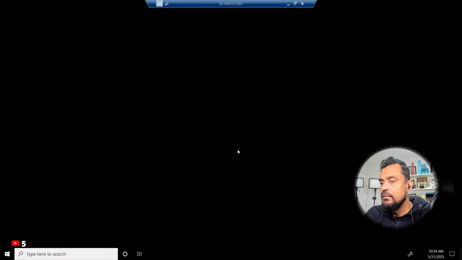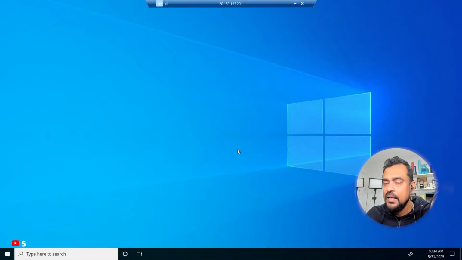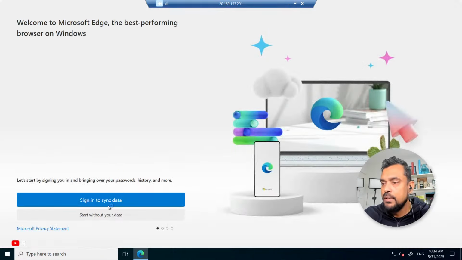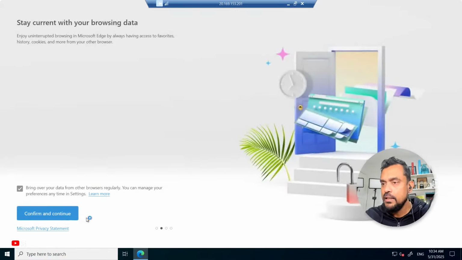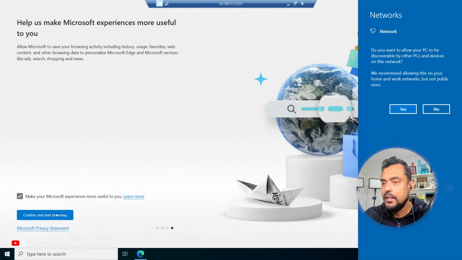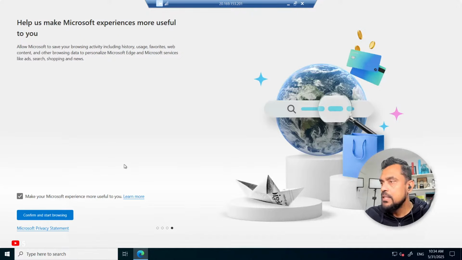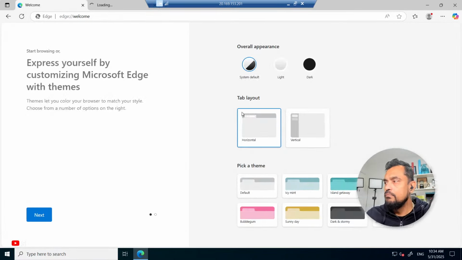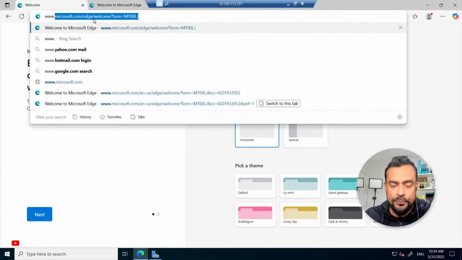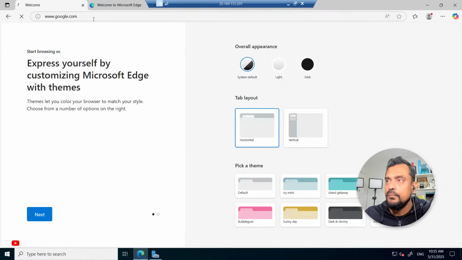Once this is done, you can see the server that you created is up and running. So this is the virtual machine that we created, and if I double click on the Microsoft Edge browser, I'm going to say start without data, confirm and continue, and then continue without data, and then confirm and start browsing. You can see the browser is ready to go to the internet. So if you go to Google, for example, you are there, right?